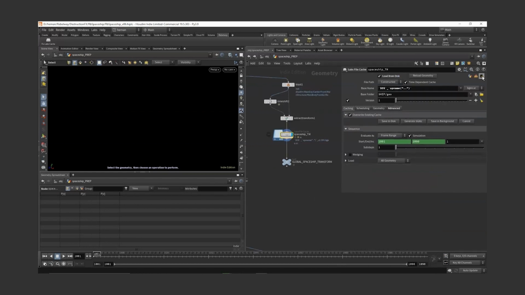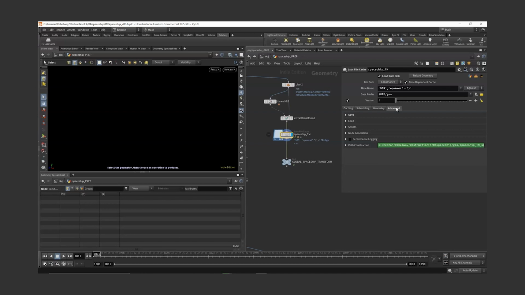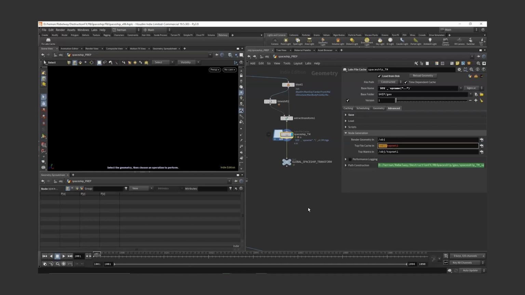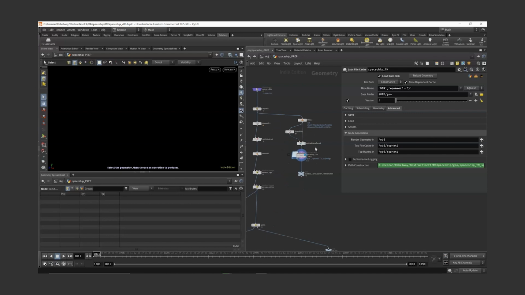If you click this button, what's going to happen is that it's going to create a top network at the object level. If you go here to the advanced tab and then you go to node generation, you will see that here's the path where this is going to create the top network, which by default is the object level, which to me is fine. So what I'm going to do is, for each one of these file caches, I'm going to create one node in the top network, and then we are going to run them all.